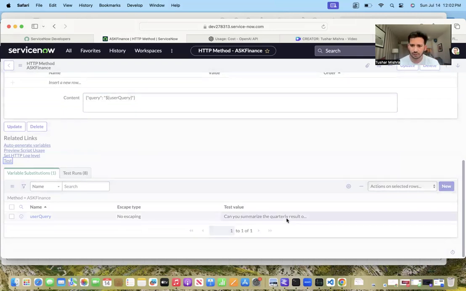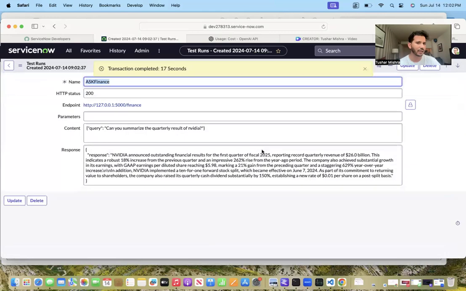So I can see in the backend, it is doing the analysis. Can you summarize the quarterly result of NVIDIA? So it was summarizing that whole 39-page document. Okay. NVIDIA announced outstanding financial results for the first quarter of fiscal 2025. I didn't mention which quarter, but it was able to understand. Reporting quarterly revenue of 26 billion, an 18% increase from the previous quarter, and impressive this much.